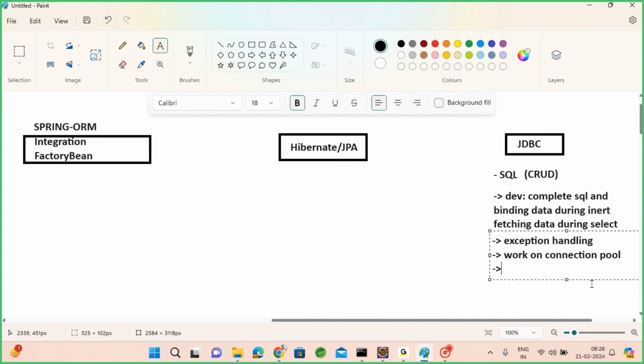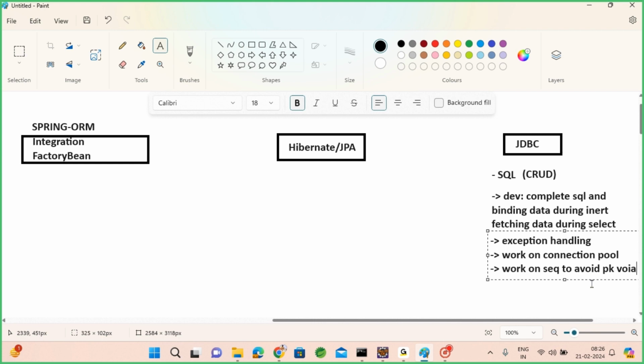And you need to work on sequences to avoid primary key violations.